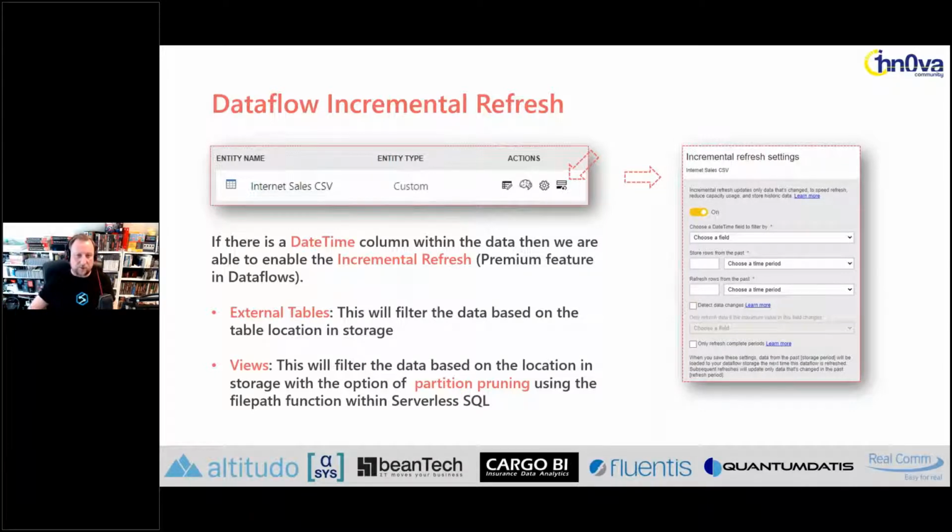When we look at partition pruning, in the context of Serverless SQL, we can use a file path function. So we can actually tell Serverless SQL where the data is specifically in a folder structure. So in terms of using a view, we can select from that source storage, pass in a value into this file path function, a year, a month, or a day, and only scan those folders that meet that criteria.